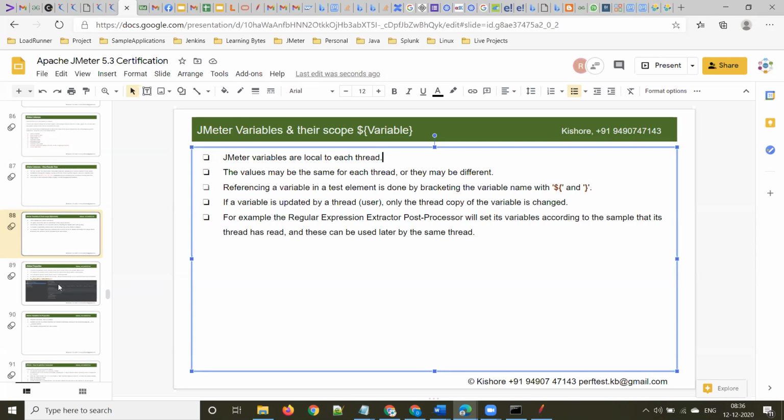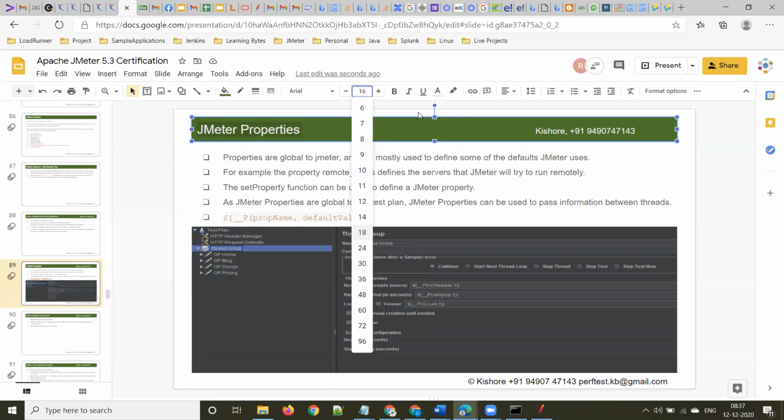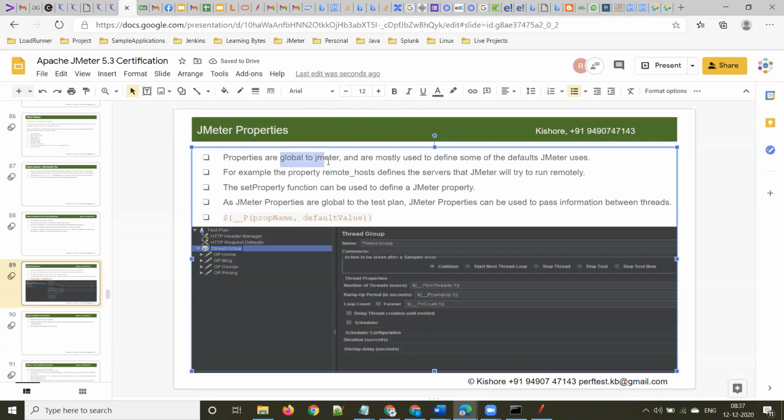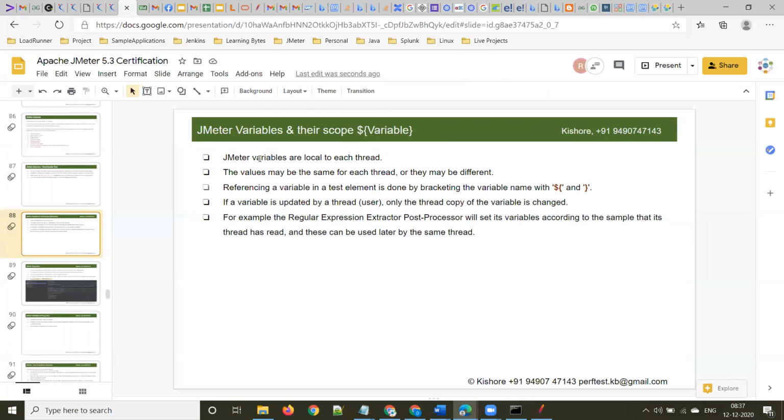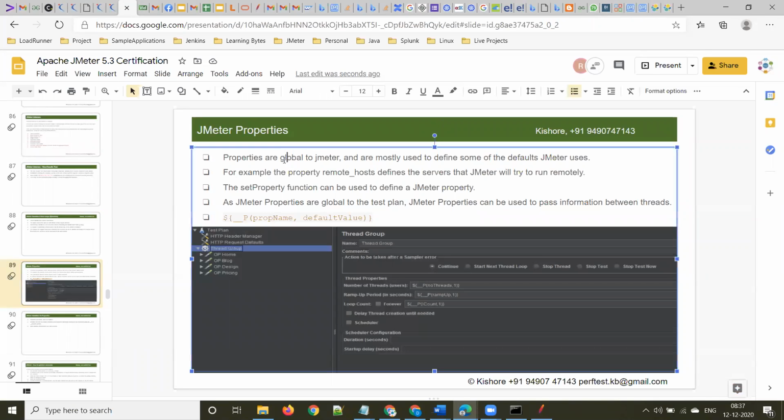Okay. So next comes JMeter properties. Let me explain with an example. Properties are global to JMeter, whereas JMeter variables are local to each thread. Properties are mostly used to define some of the defaults JMeter uses. For example, the property remote host defines the server that JMeter will try to run remotely.